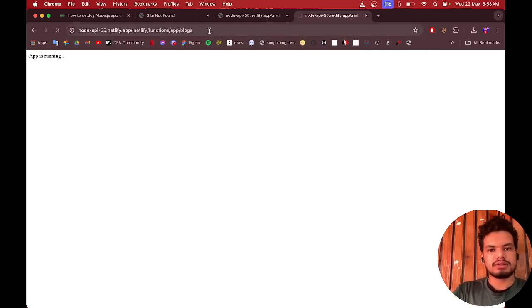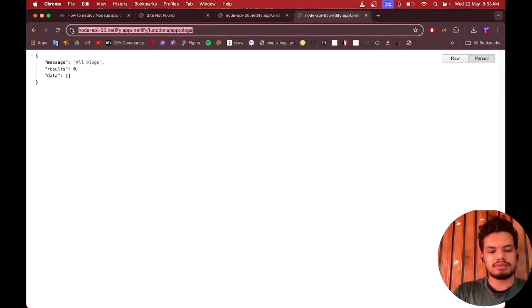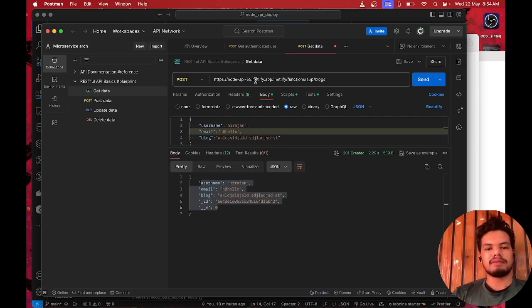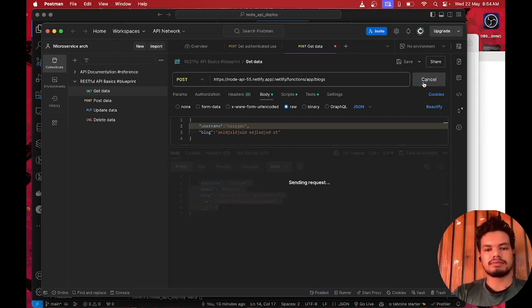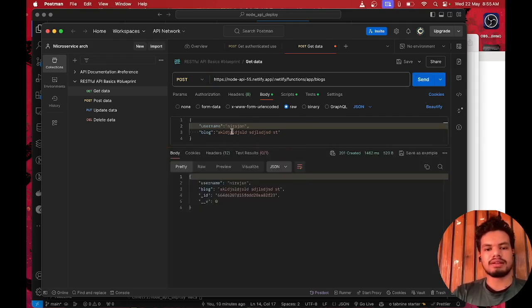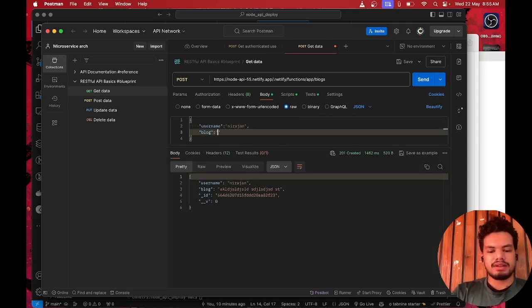So now we don't have any blogs. Let's create our blog with a POST in the terminal, using the endpoint provided by Netlify app. This is how the production URL works. You can use these endpoints to create blogs like this. You can create as many blogs as you want.